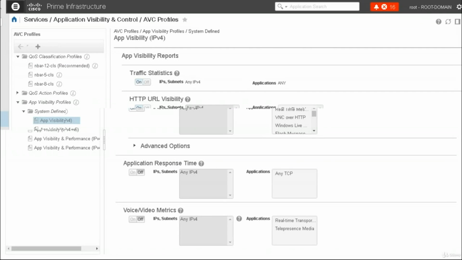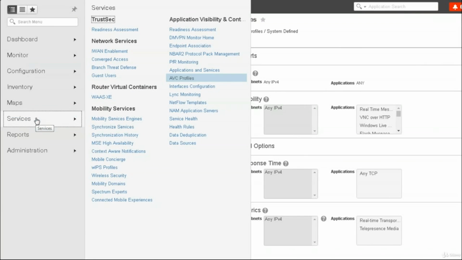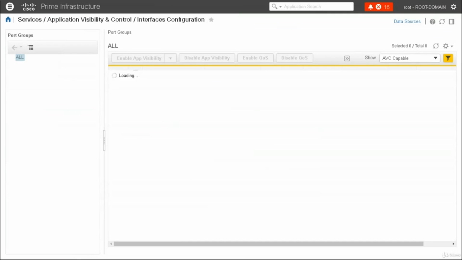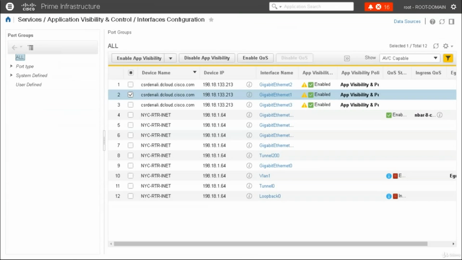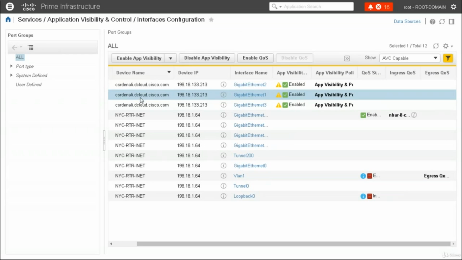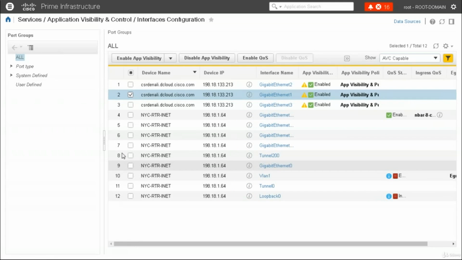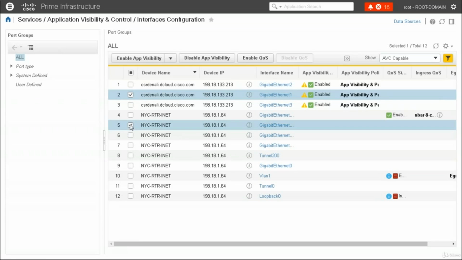Okay, so let me go to one of the very important sections here, that is the interface configuration. Once you are there in the interface configuration, then you can actually enable the AVC. Now this section is important because here you can see enable app visibility, disable app visibility, enable QoS, disable QoS. Then in the show section you can see AVC capable, then AVC enabled, out of band QoS, all those options we have.